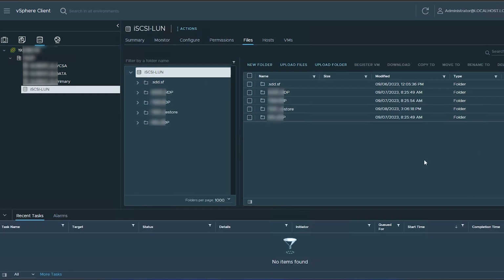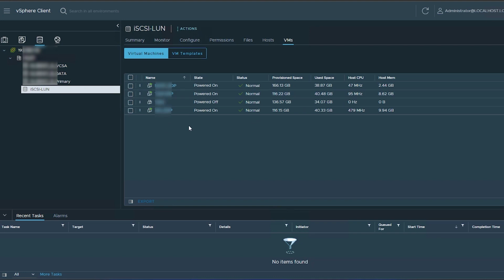Now I will show you the VMs moved to the iSCSI volume. See, the VMs are running successfully. There is no issue with that, and there are no performance issues as well. With that, we came to the end of this session.